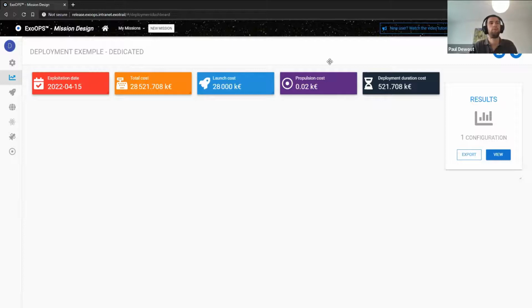Here I have a very small propulsion cost because I put a price of €1 per thruster, so it's 20 euros in total, but it's just to put something. And then the deployment duration cost is what I told you about the duration cost. It measures the cost of not operating a constellation between the first launch and the fully operational date.